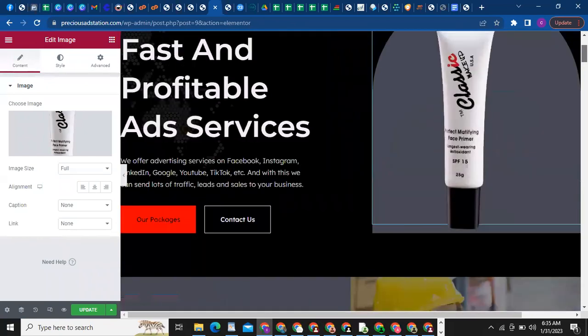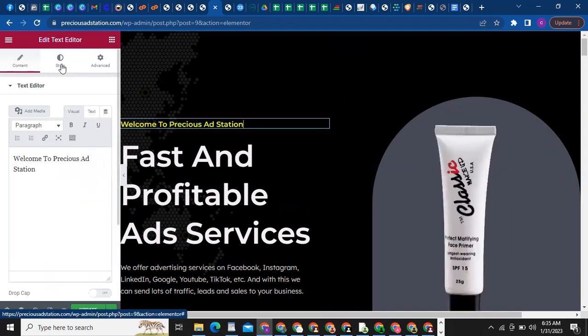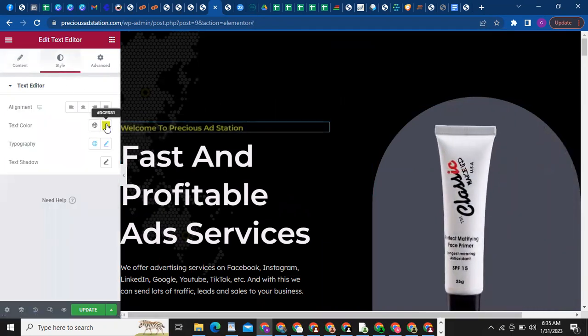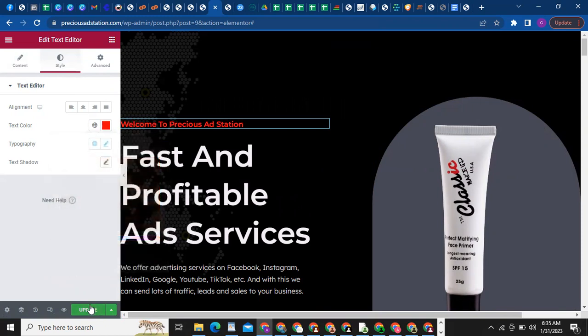That's it. I want to change this color here to red. Click on it. Click on style. See the color here. Click on it. Then change to red. Drag to this point. Then drag to the reddest red, the reddest of reds. You click on update.